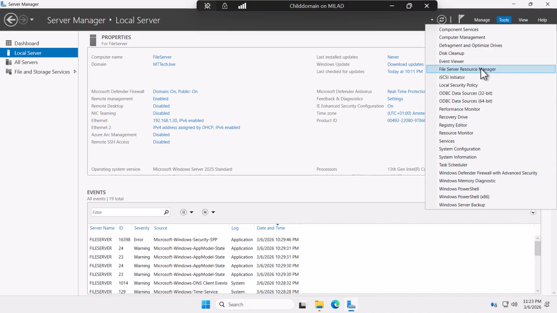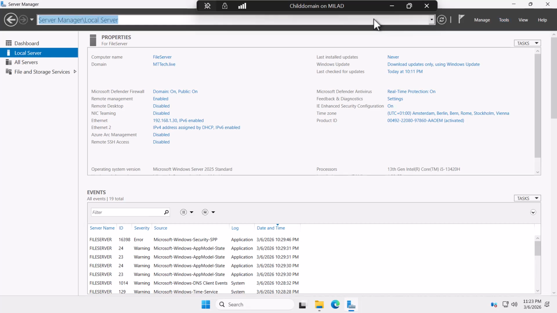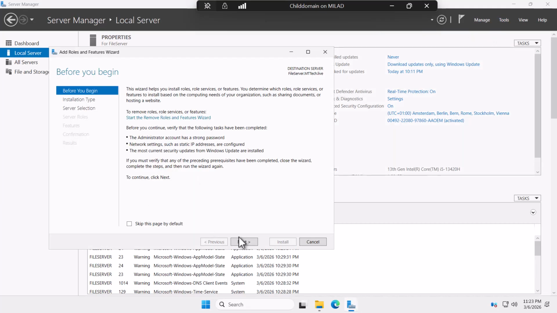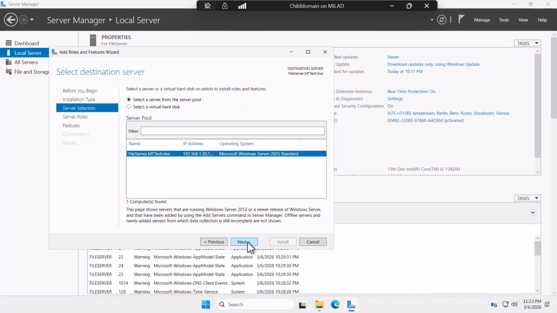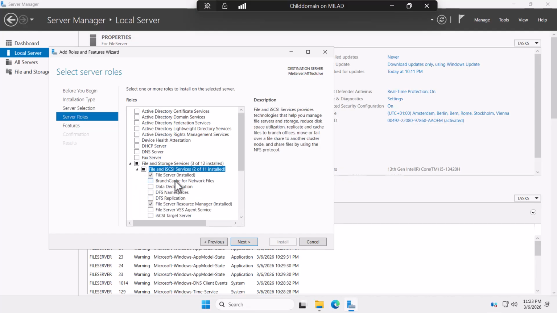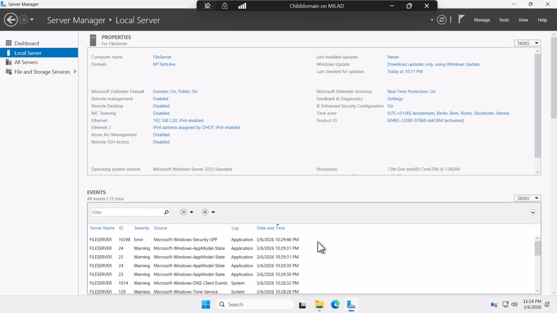Here, file server resource manager, and you can install it as well through GUI. Add roles and features, then next, then next, then choose the server, which is this PC. Next, so here is our file server manager. There it is. Well, it has already been installed, so it has been picked. Then next, and the system will complete the installation.